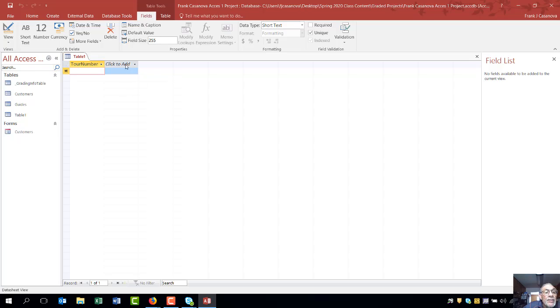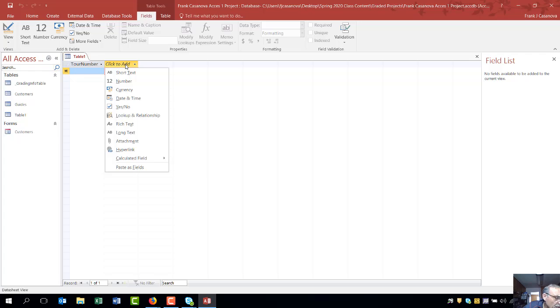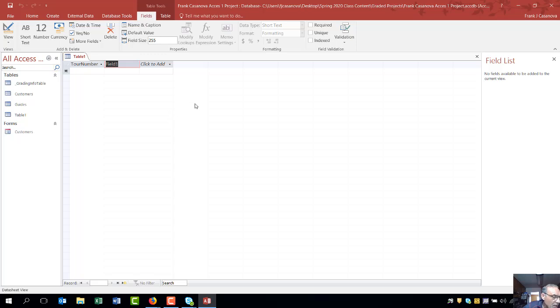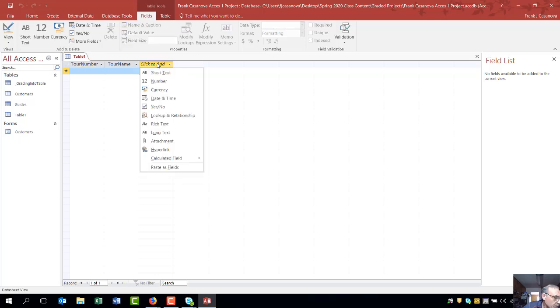I'm going to click in the click to add, and I'm going to start from the back. It says short text, so I'm going to name it. I'm naming this tour name, Tourname. I'm going to click below it. It says change the field size of the tour name to 35. So the field size by default for this short text is 255 characters, too big. Making that 35. And I'm going to click on the next field.